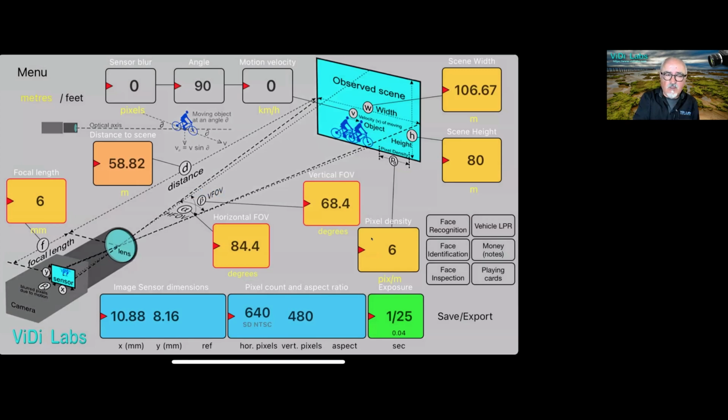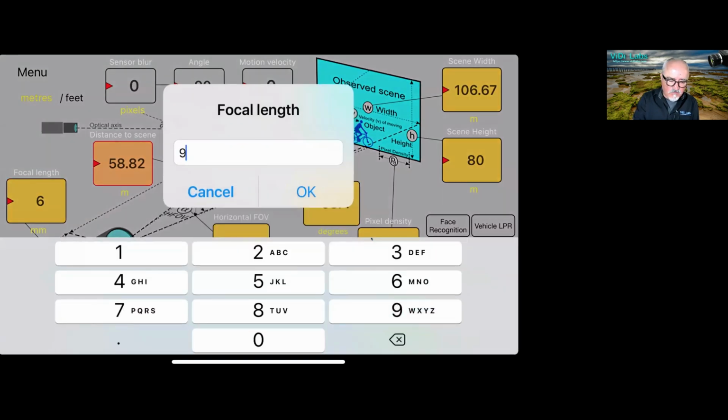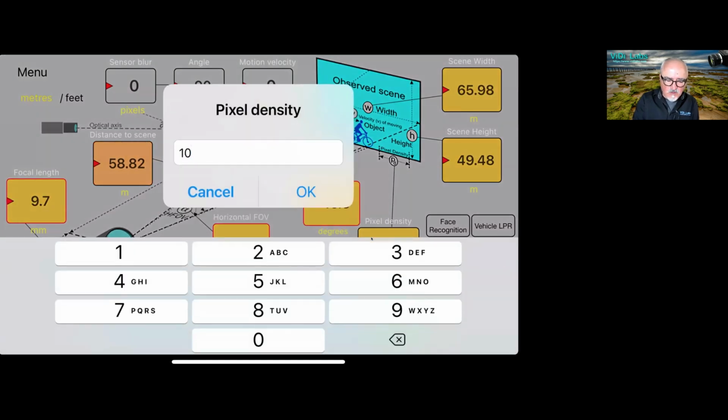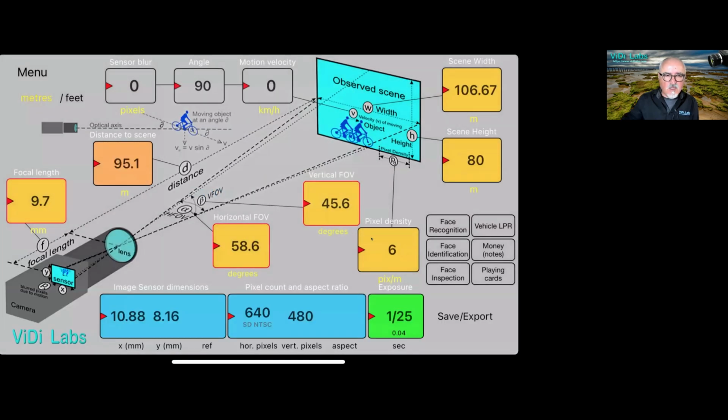And of course, if we now increase the focal length, instead of 6 millimeters, let's go back to perhaps 9.7 again. So we now hold the distance and change the focal length to 9.7 and lock it. Go back to the pixel density of 6. As you can see now, we can go up to 95 meters distance to identify a vehicle, whether it's a truck, SUV or a normal car. But the angle of view, as you can see here, is narrowed to about 60 degrees, which is still not that bad compared to the previous one, which was very narrow.